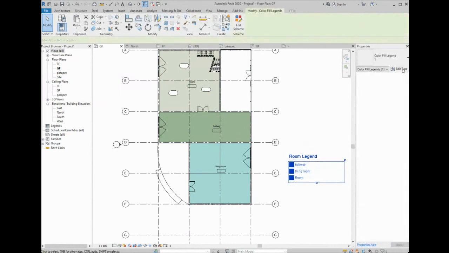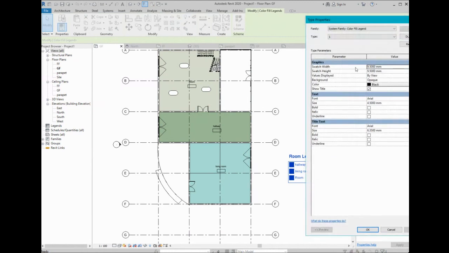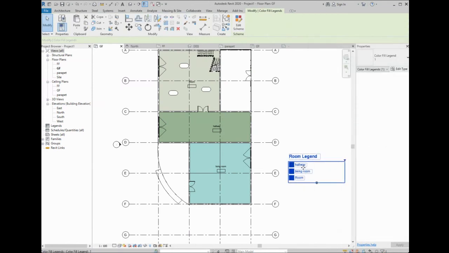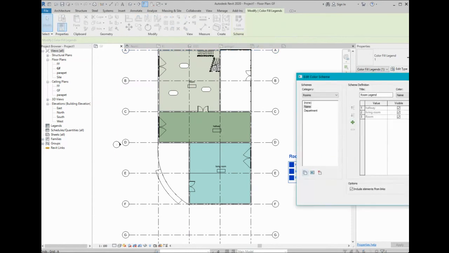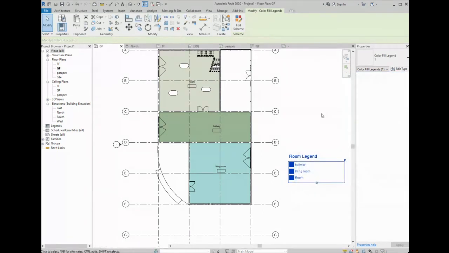For the legend itself, you can edit from here whatever you want to change. So if you want to change the swatches, which are these squares, the dimensions, text, font, whatever for the title text and for the texts that are inside, you can change them from here. But if you want to change the colors, you will select the legend and then you will go to edit scheme. From here, you can change for each room the color that you want to add.